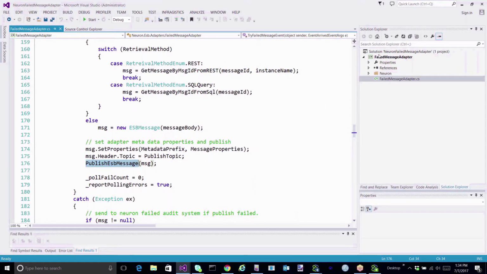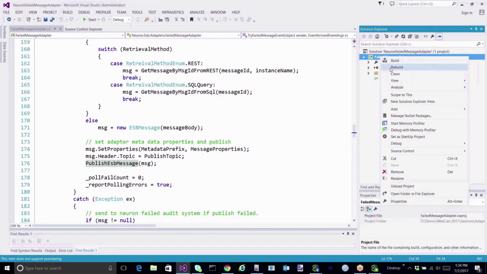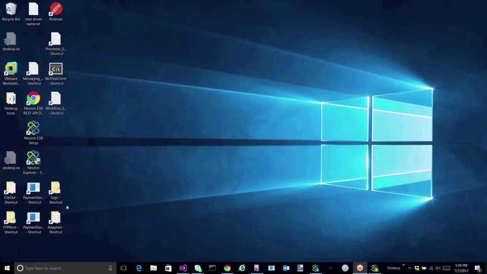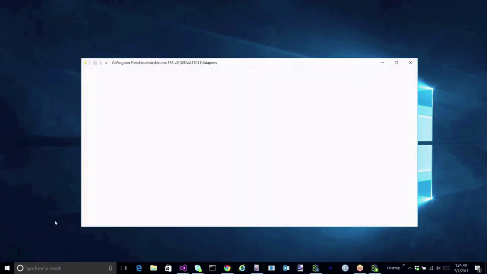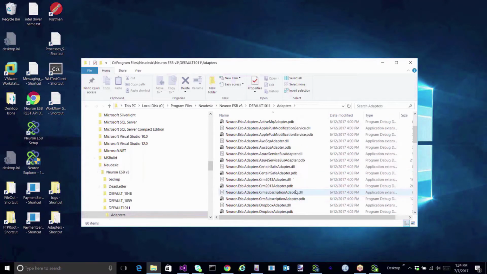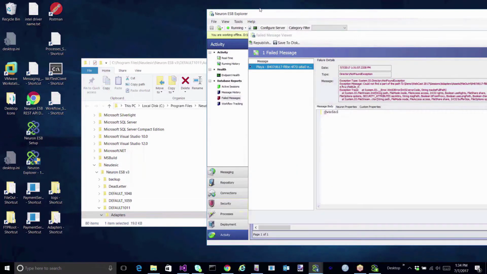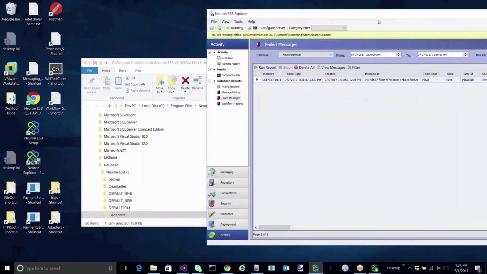It's that simple. Doing this, you just simply right-click, build the adapter, and then all you're doing is copying the assembly to the adapters folder. So if I come back here, show my desktop, you can go into the adapters folder, and you can see that's exactly what I've done. I've copied the assembly right in here. So now to use this, all I really have to do, let's close this. Let's delete this.